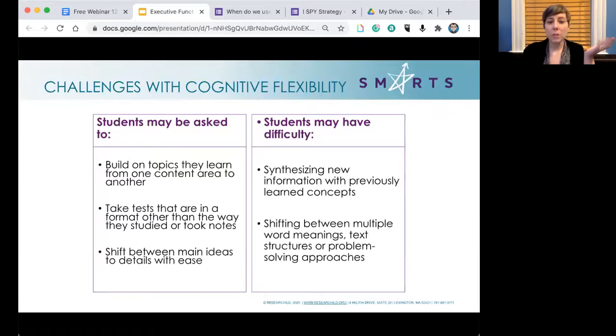Okay, so students may be asked to build on topics they learned from one content area to another. But they might have difficulty synthesizing new information with previously learned concepts. And then students might take tests that are in one format other than the way that they studied or took notes. It's amazing how much this one trips up students. If they saw math problems one way, they know how to do the problem, but then on the test, if it's in a word problem, because it looks so different, they can't shift their brain to realize they know how to solve it.